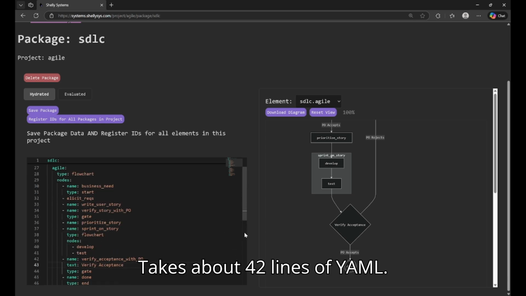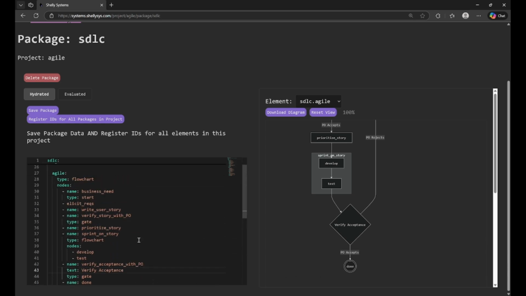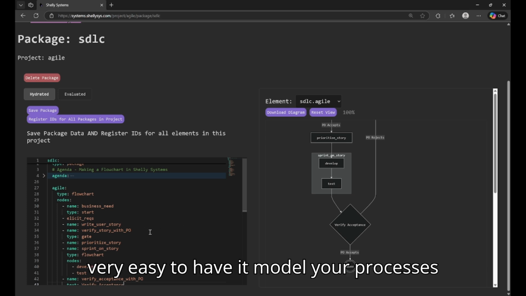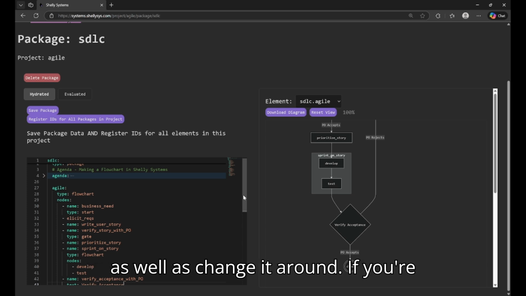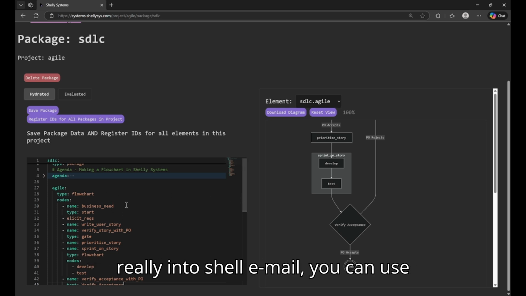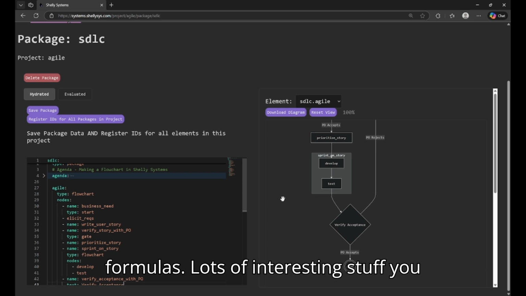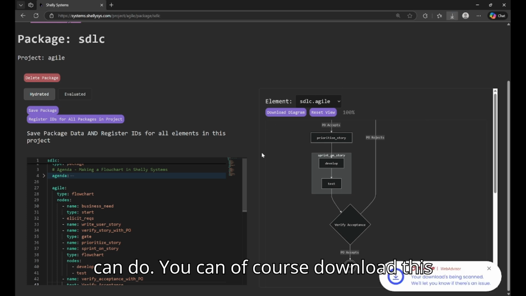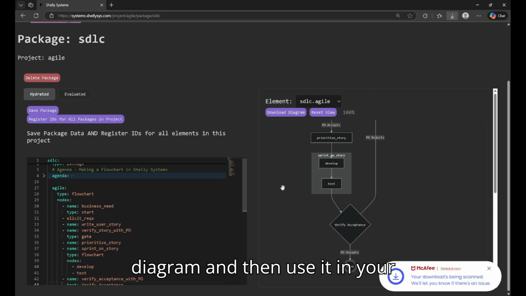Takes about 42 lines of YAML. And now once you have this, it becomes very easy to have it model your processes as well as change it around. If you're really into fancy YAML, you can use formulas. Lots of interesting stuff you can do. You can, of course, download this diagram and then use it in your documentation.